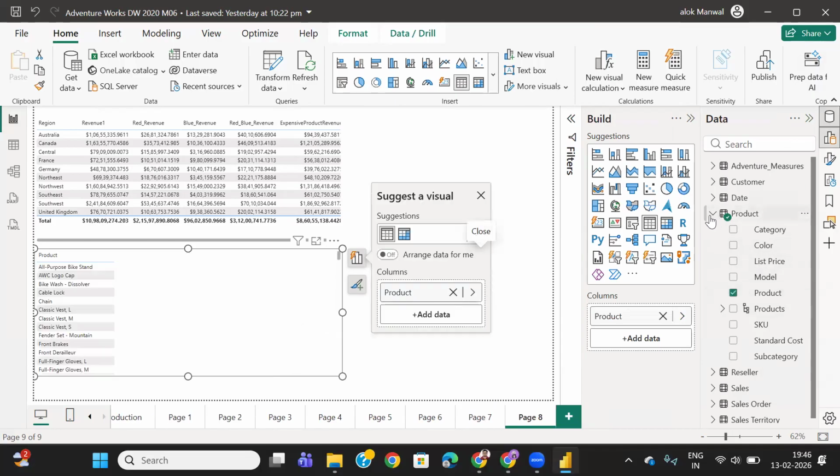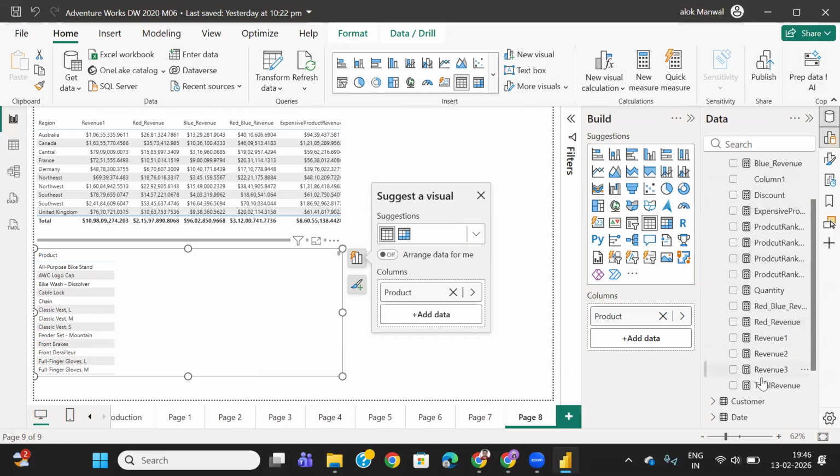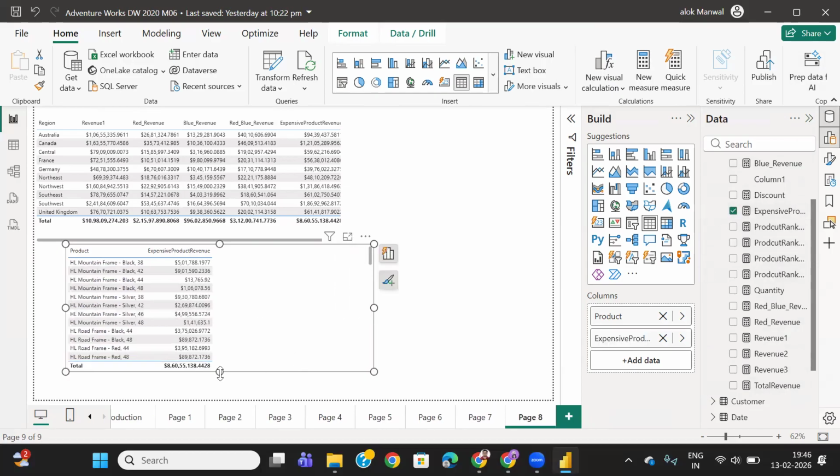Now I'm just taking those, where is it? Product and expense. Yeah, this one. So it has given me this number. These are all the expensive products that are more than $1,000. It has given me this result. Now let me see.